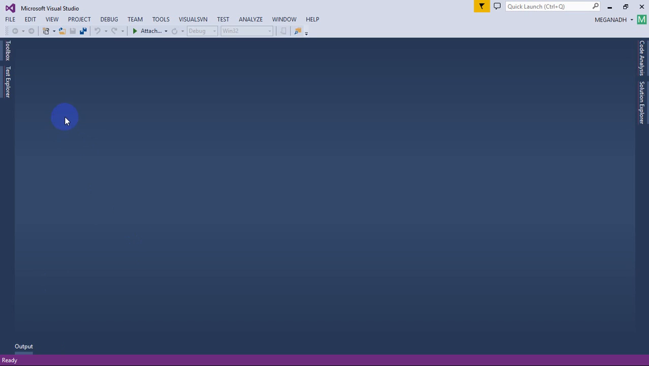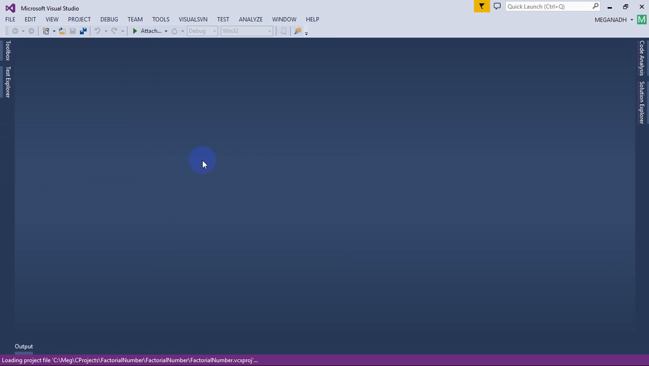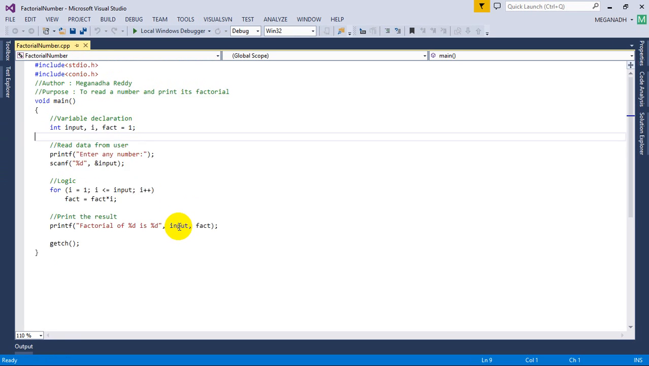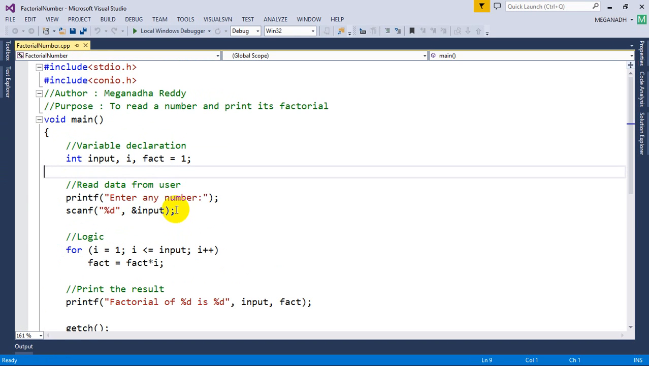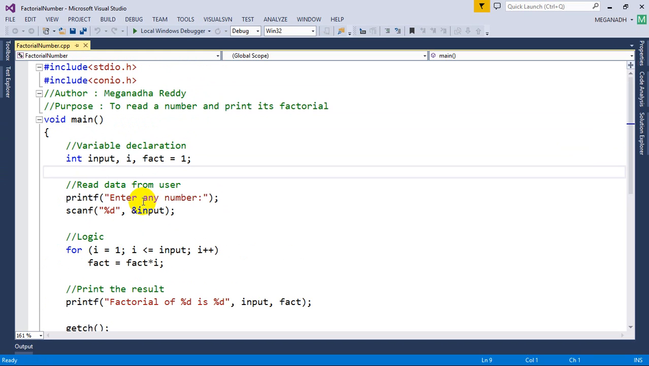Now I'm going to reopen the same program that we have written already for finding factorial. That's program 2. Now let me open the program. Now file, you can see in the recent projects, so factorial number. So this is the code that I have written, that I have explained in program 2 of finding factorial using normal way.